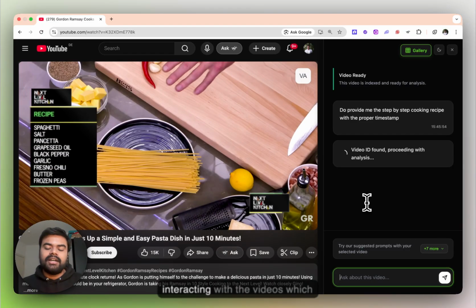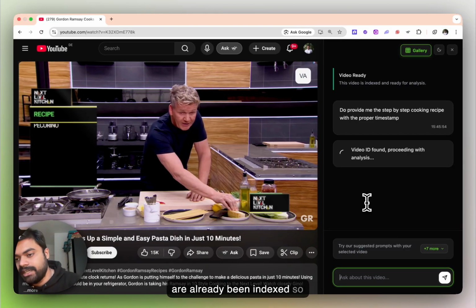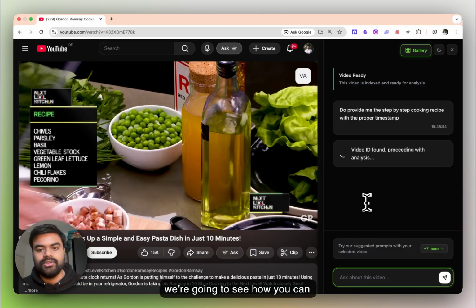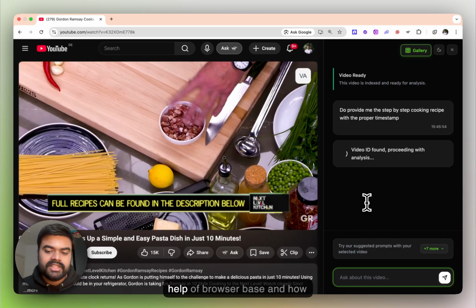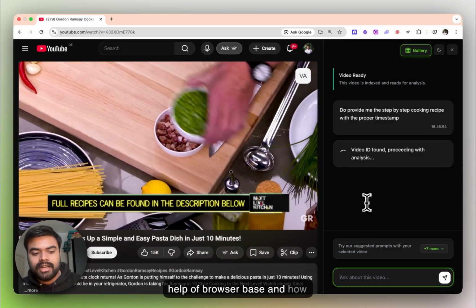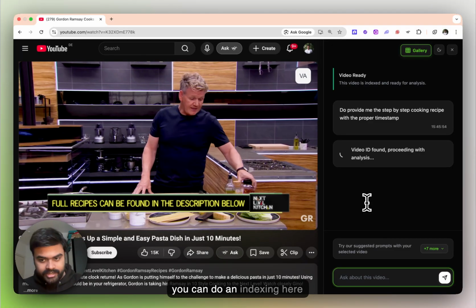In the gallery, we are interacting with the videos which have already been indexed. So we're going to see how you can do video discovery with the help of Browserbase, and how you can do the indexing here itself.